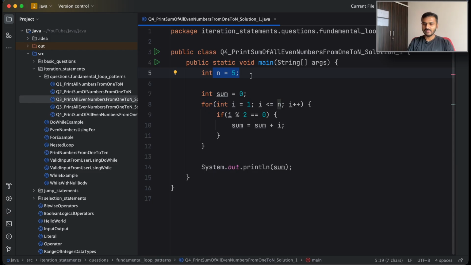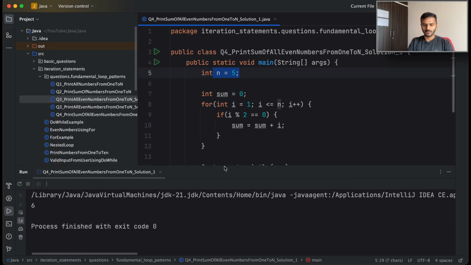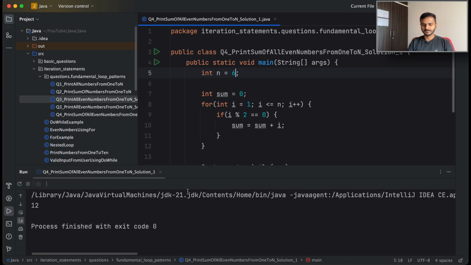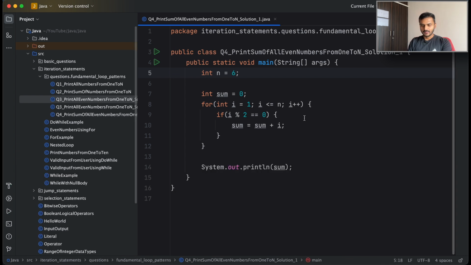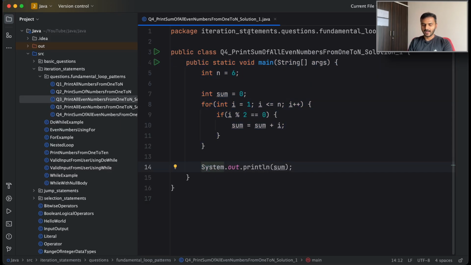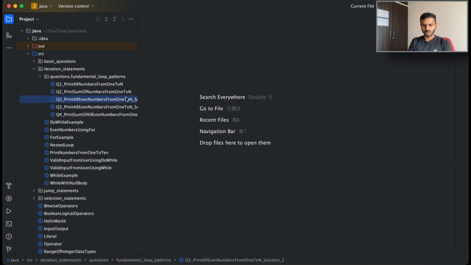So the sum should be 6. And if I run the code, that's what I get. Now, if I change the value of n from 5 to 6, I should get 2 plus 4 plus 6, which is 12, right? So if I run the code, that's exactly what we have got. So that means this solution is working perfectly fine. And because this is working perfectly fine, let's close this.